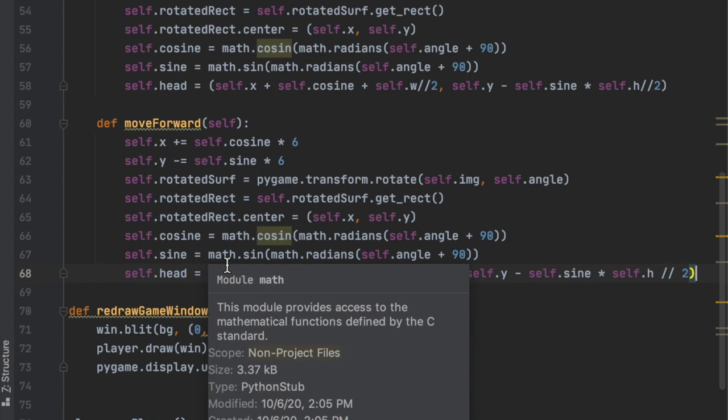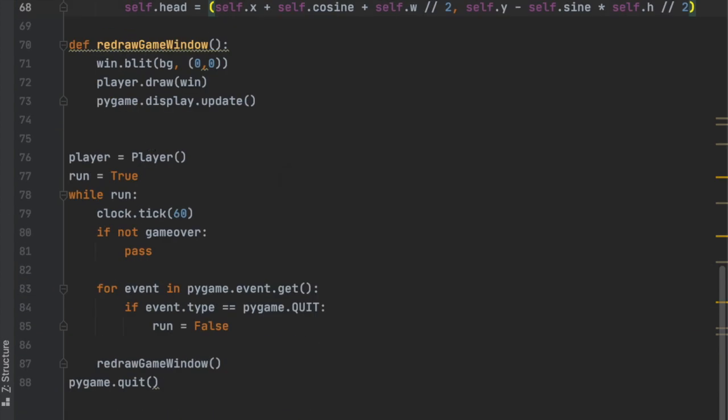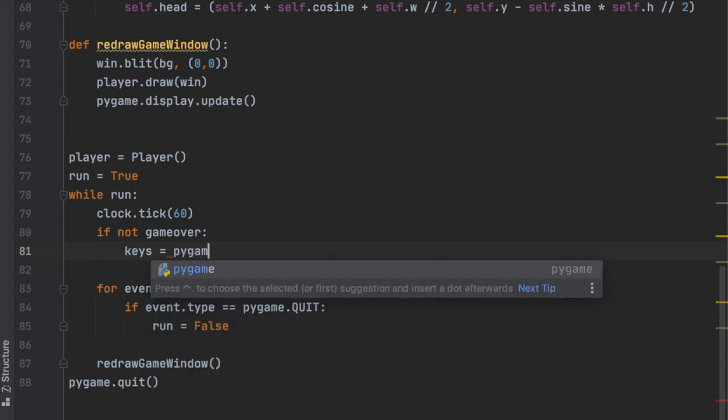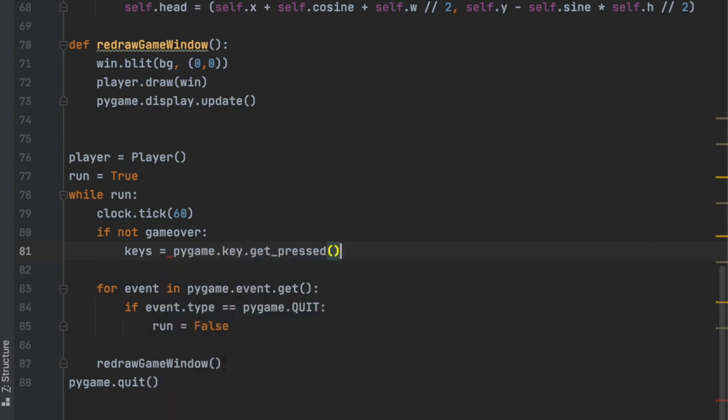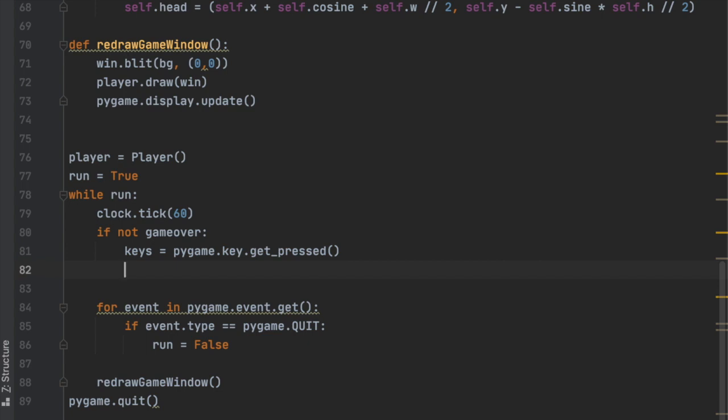So now, in order to test and make sure that these functions are working correctly, we need to detect the key presses inside of our while loop at the very bottom. And the way that we're going to be doing that is by creating a list of all of the keys that get pressed. So we can just go right here under if not game over, and we're going to create a list called keys, and it's going to be set equal to pygame.key.getPressed. So it's going to add a key into the list every time the user types something. And so if I press the right or left arrows, it'll detect that.